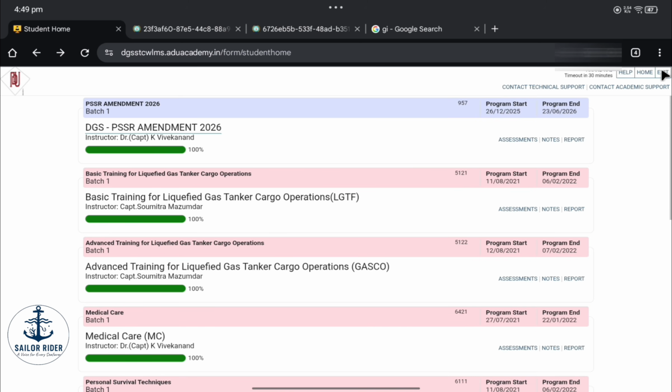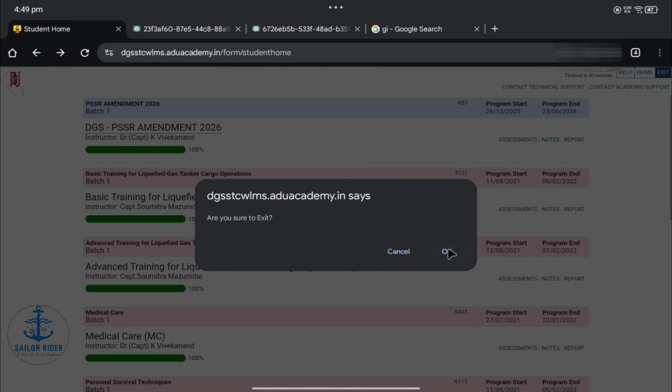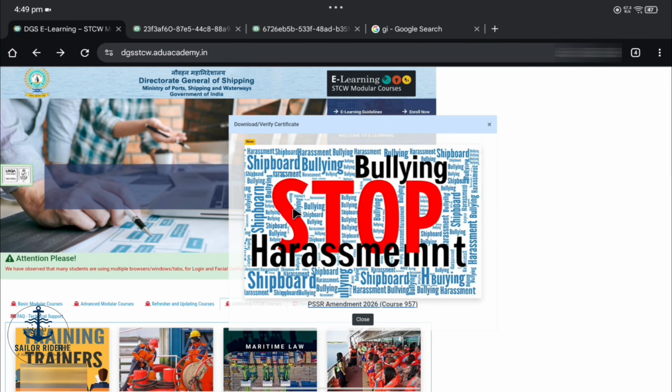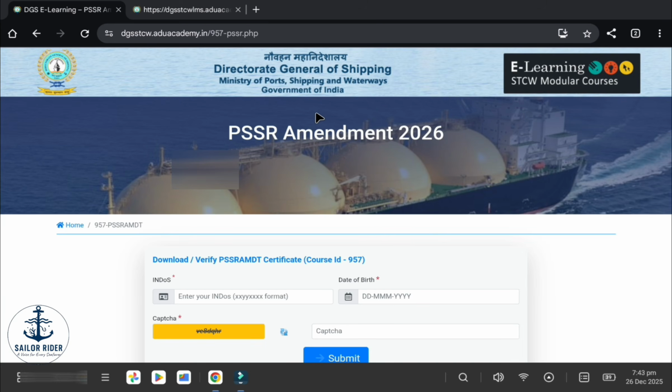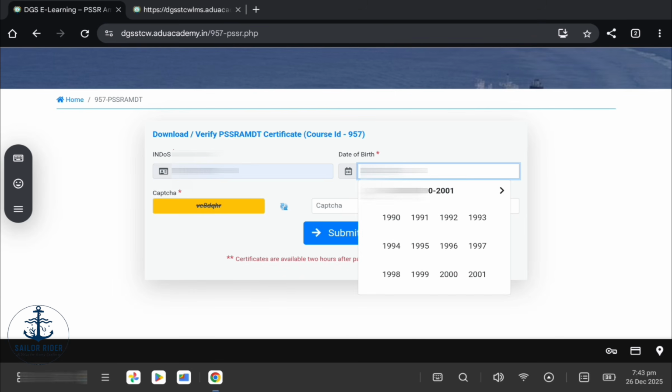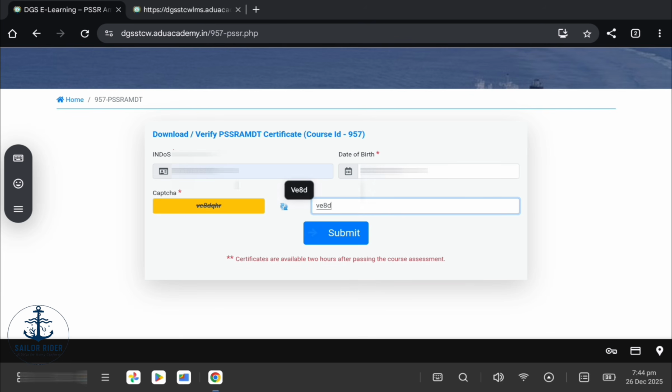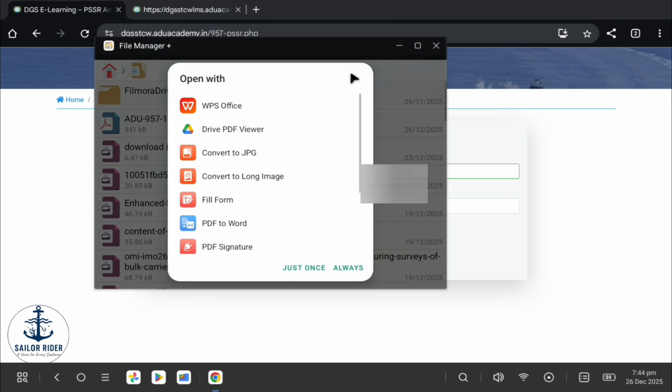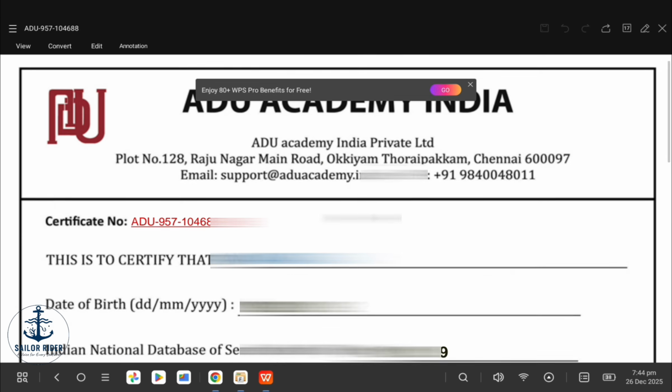Step 9. Download certificate. Go back to the main enrollment page. Click on PSSR Amendment again and enter your INDOS number, date of birth, and CAPTCHA. Click Submit, and your verified certificate will be available to download as a PDF.